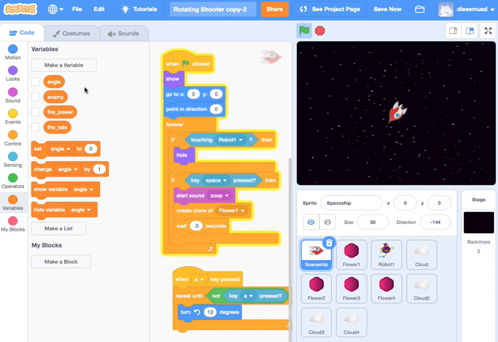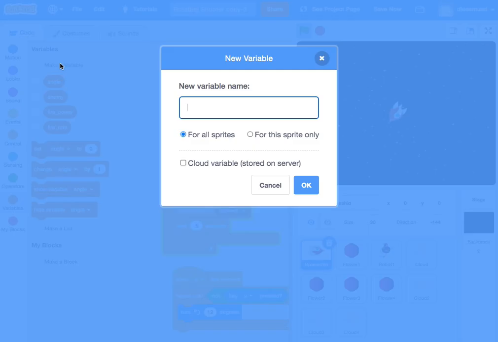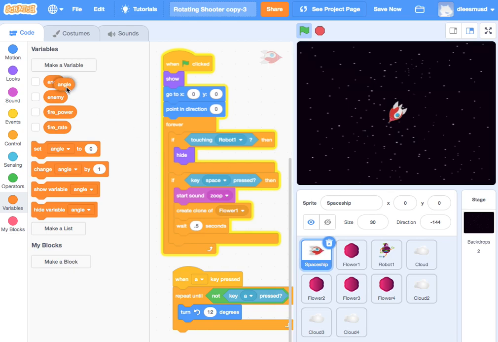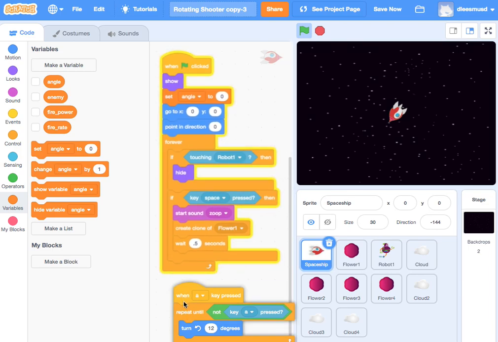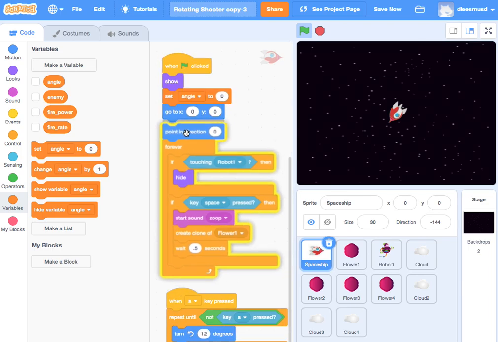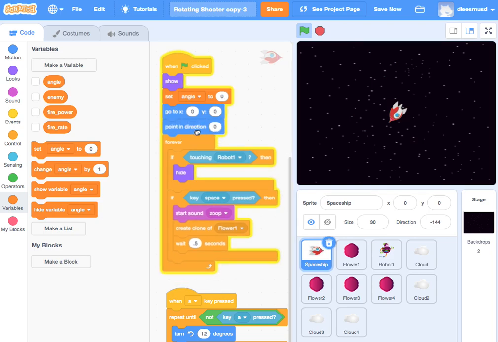And so the way that we can do that is you can make a variable called angle. Right? And we do that by pressing the make variable button, call it angle for all sprites, and click on OK. When you do that, you'll have this angle variable here. Okay. And so we want to start by setting the angle to 0 when you press the green flag. And why do we want to set it to 0? It's because the ship is facing in the 0 direction when we press the green flag, right?